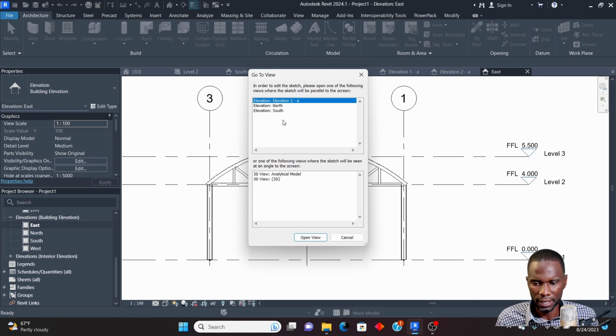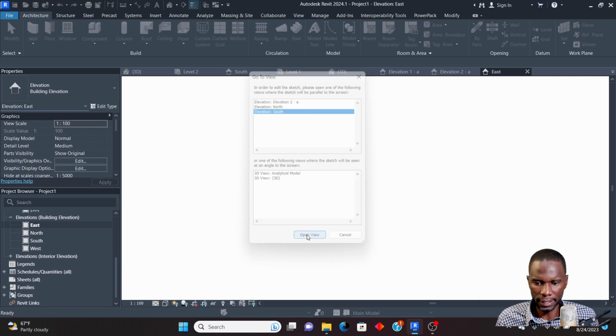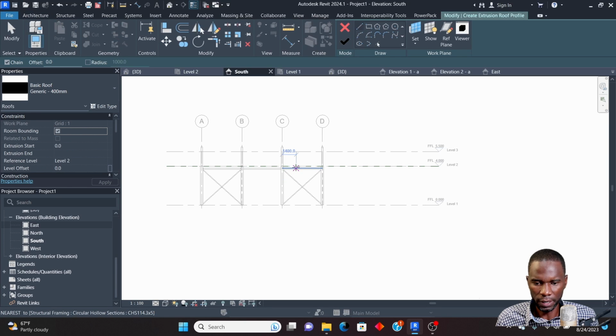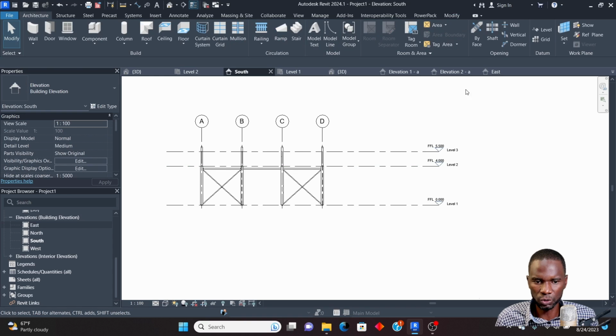Click OK. Now it's asking me to pick a different view. Okay, then click on open. This is a different view, level 3. Let me try level 2. All right, so this is not a good view, so I'll simply cancel this one.